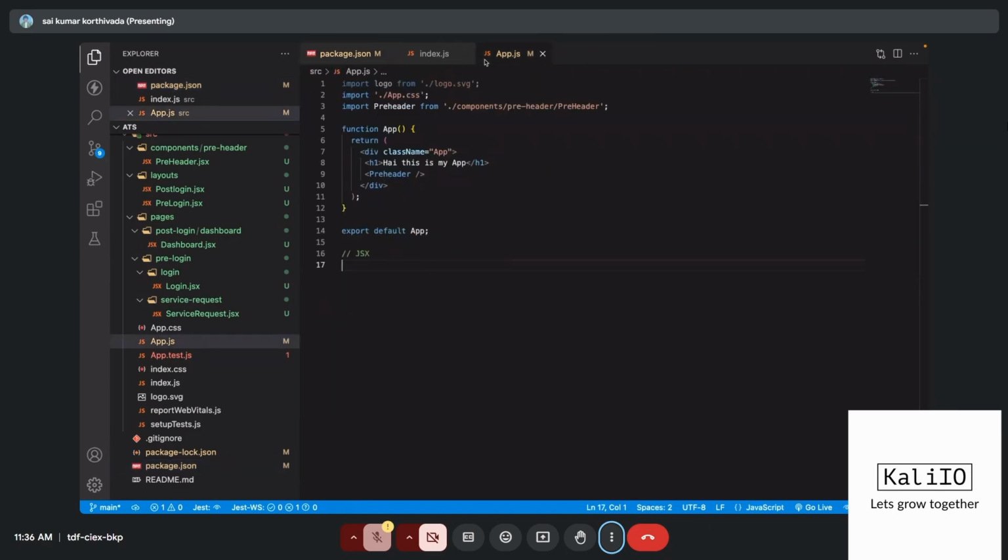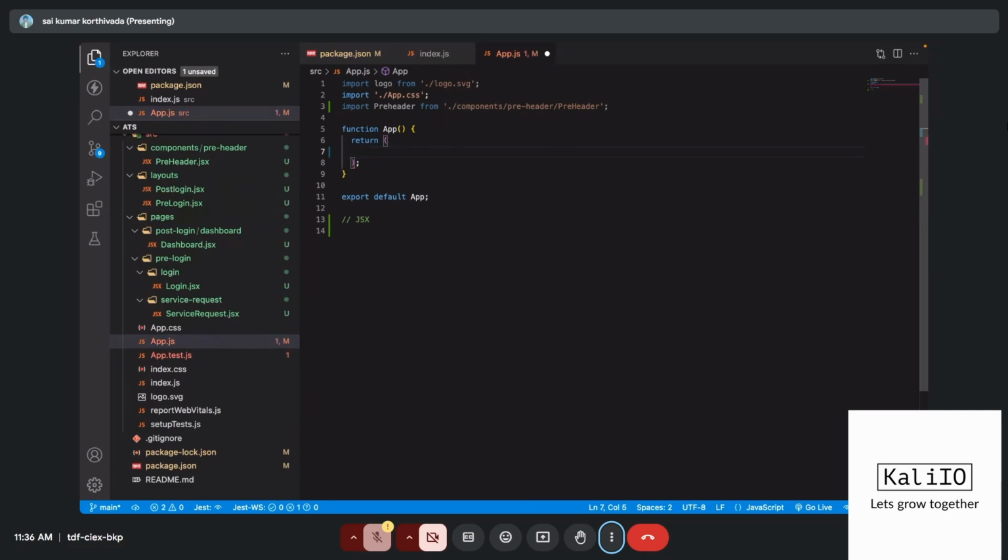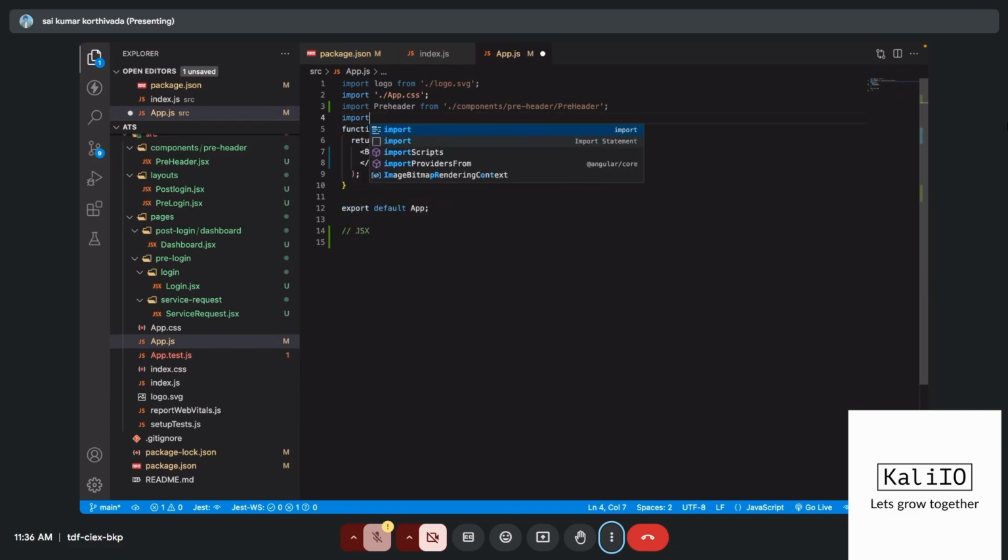So let me go into app.js, and see how to achieve that login mechanism. First thing is, let me show you a simple understanding of this routing. To create any routing, we should use something called BrowserRouter, and this BrowserRouter is provided by React Router DOM.